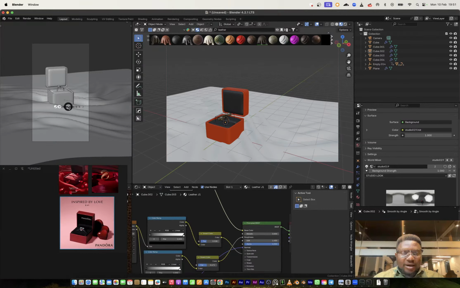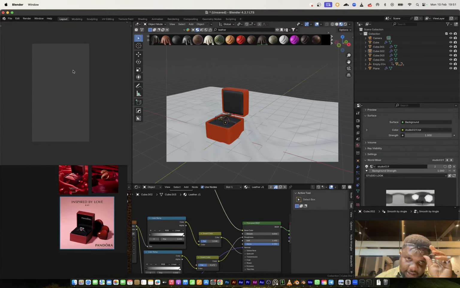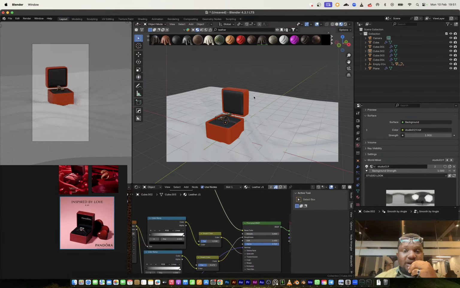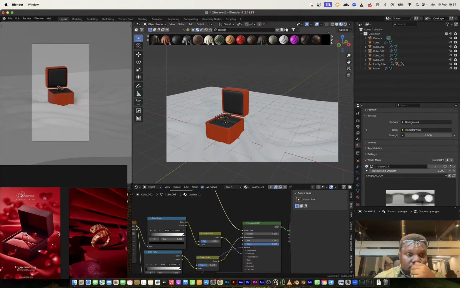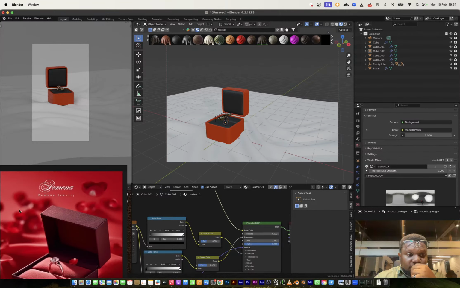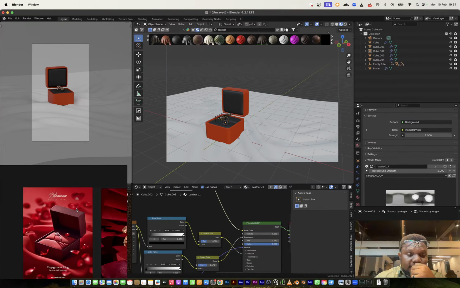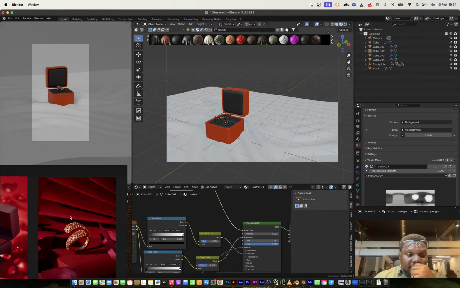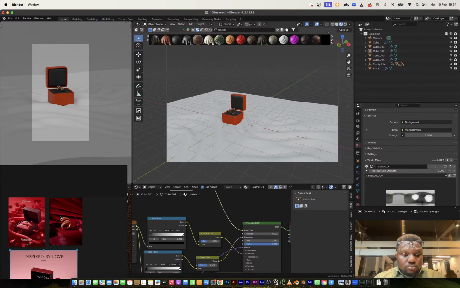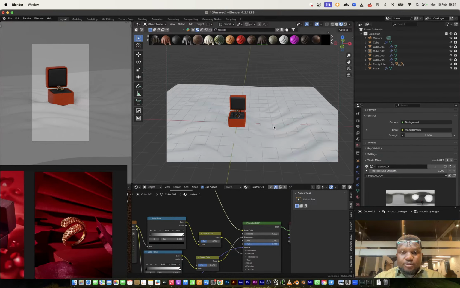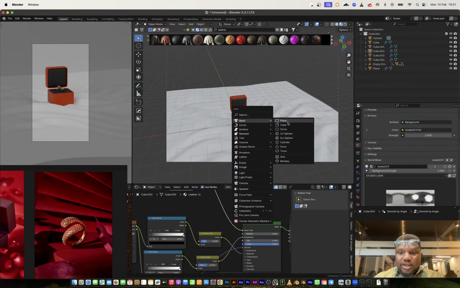I think for the background, let me change this to the render view so I can see what's going on. For the background, what do I want to do? I can make it out of focus like this with some petals. I can create some staircase behind it. Let's see what that looks like.